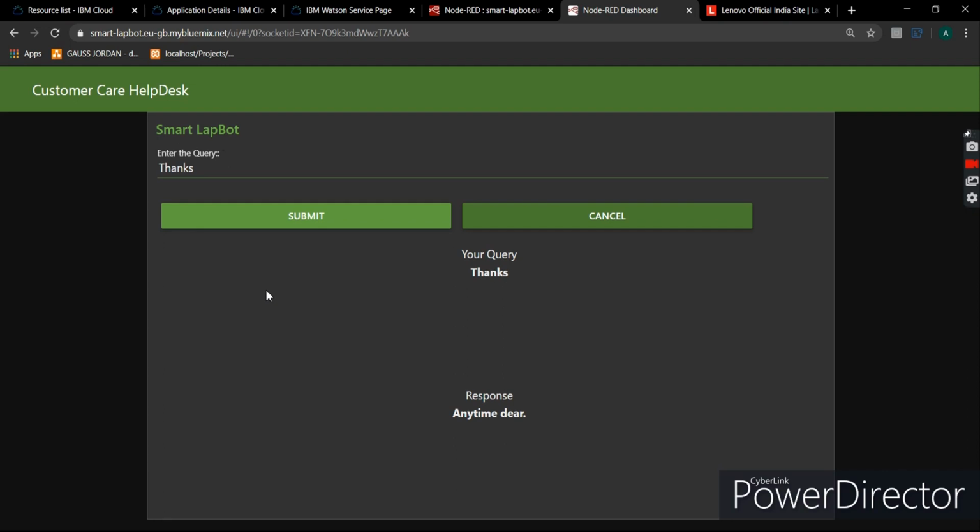In this manner, we have designed our smart customer care help desk chatbot with smart document understanding, and I have named this chatbot as LabBot because it is a laptop bot which is going to answer queries related to laptop. So this was all about my project.